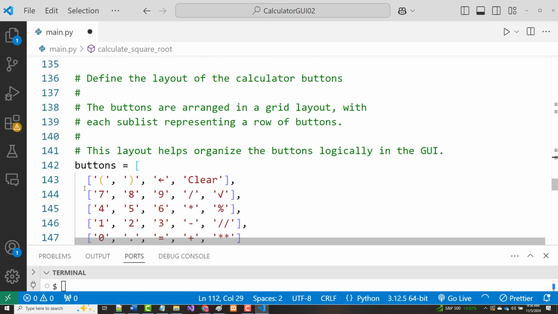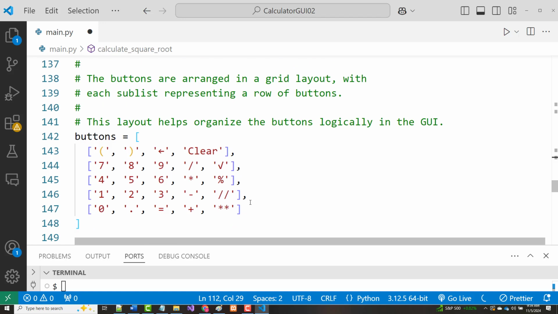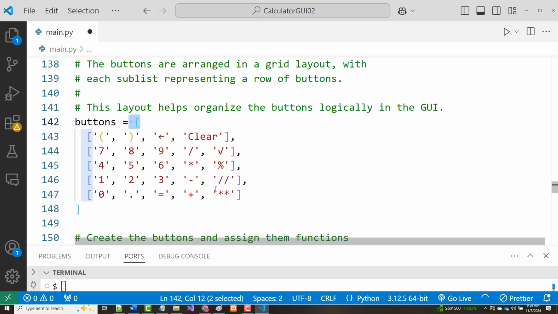All right, next, as it says, we define the layout of the buttons. They're arranged in a grid layout, as you can see right here. So we've got a list, and each list has a sublist. So that's the first row, the second row, or row 0, row 1, row 2, row 3, and row 4. So there are 1, 2, 3, 4 things in this first row here, and 5 in every other one.